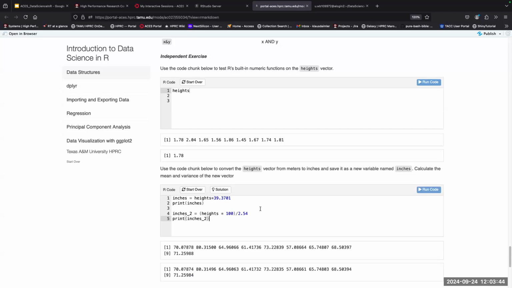All right, so yeah, really close, just some slight differences. So then we do awesome. And then if we want to get the mean and the variance, we'll do mean inches, var inches.